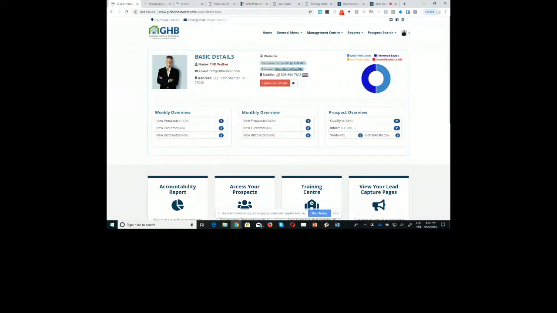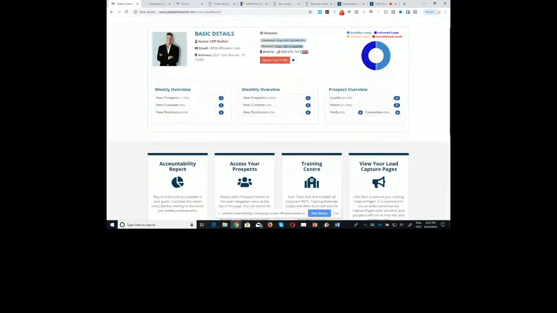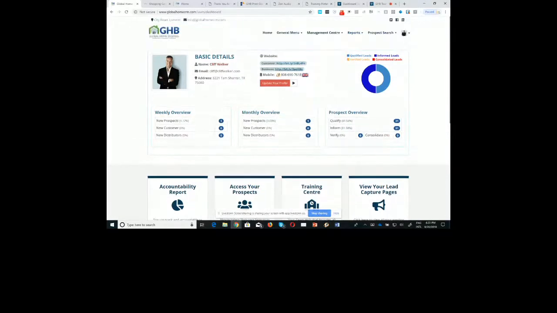So what you've got here is your prospect overview. That's going to tell you how many people you've got at each of those 4 stages. How many people have you got at the qualify stage? The inform stage? The verify stage? And when you click on that information, it's going to take you to a page where you're able to see exactly who's at each stage. I'll come back to that later. So that's like an overview.